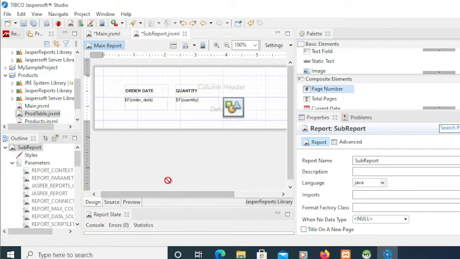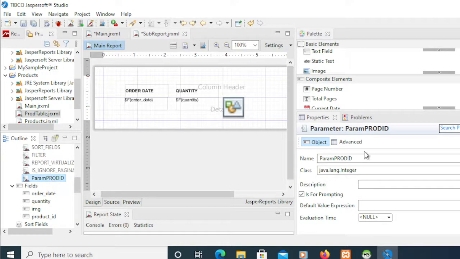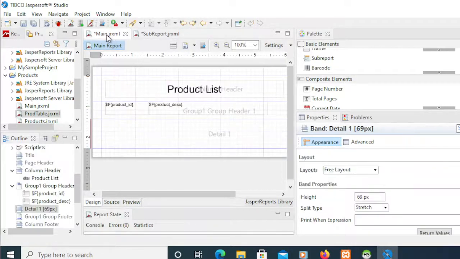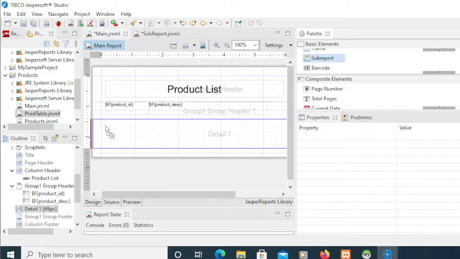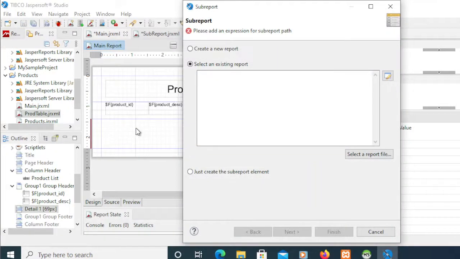Okay, good. So right now, take note the following setup we made. Here we apply a parameter. That parameter calls on param prod ID. So we need to copy that, so make sure we know the connection from this. Now let's go back to our main. And from our main, I'm going to drag this subreport and drag it in the details section. So take note, it should be on the details section.